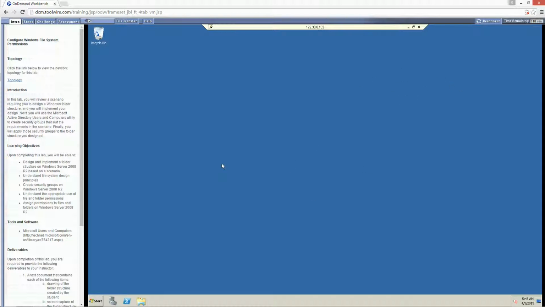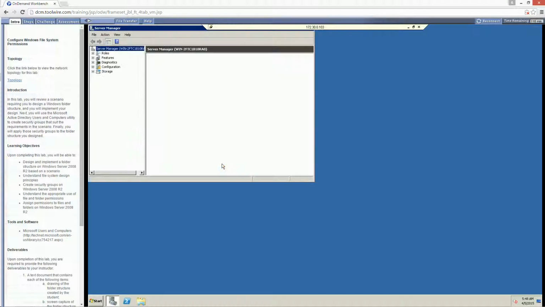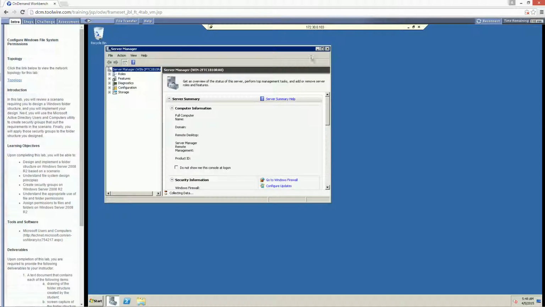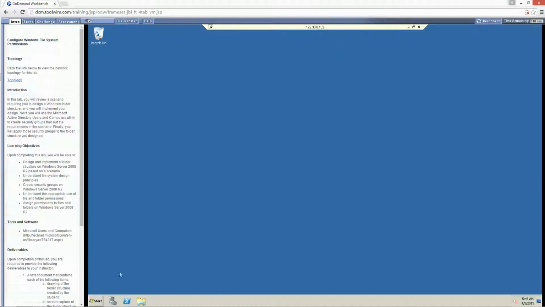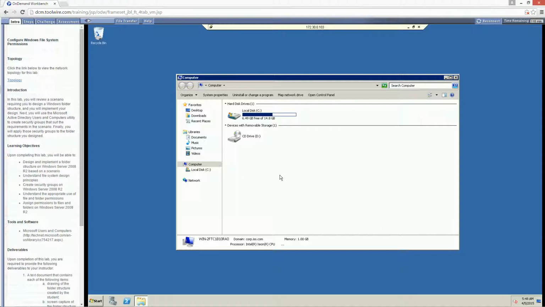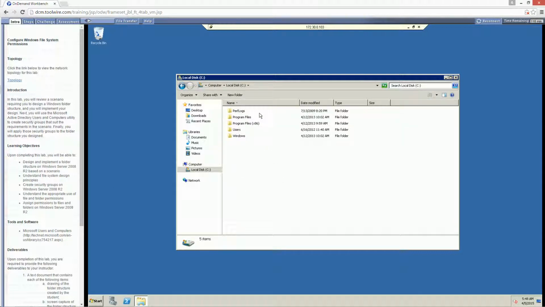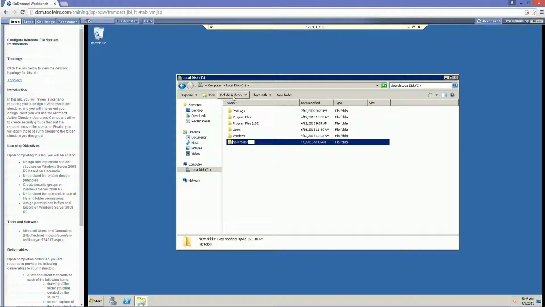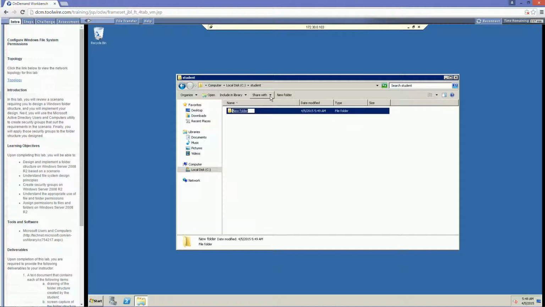Again, close any of the pop-ups that may pop up, and go ahead and navigate to Computer. Start Computer. So once Computer is brought up, we're going to go ahead and expand out the C drive. We are creating a new folder, and we're calling it your last name. I'm doing Student.